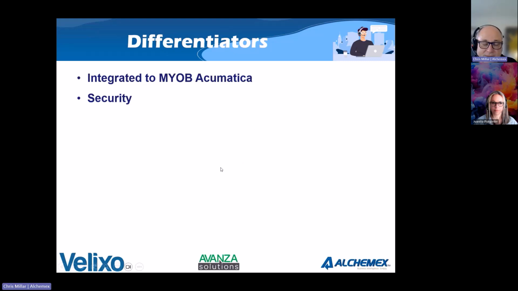Okay. There's nothing else that does that. The next thing that is a differentiator is when you're using an integrated tool, you've got one version of the truth. Everybody can open the same file, log into it, and look at their data. That data comes from your database, which is MYOB Acumatica.